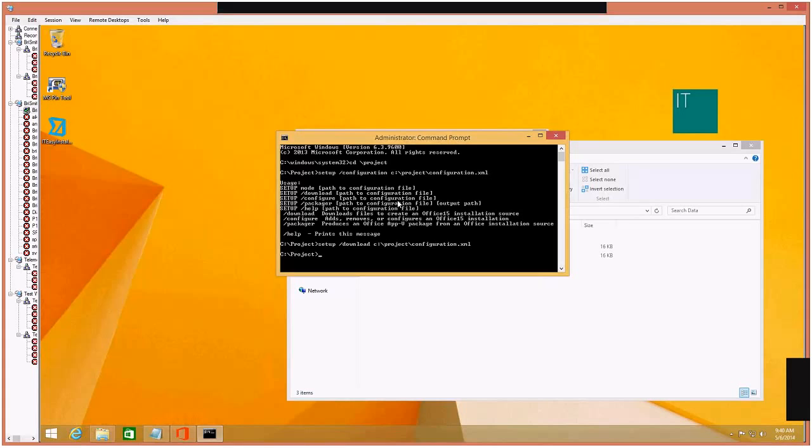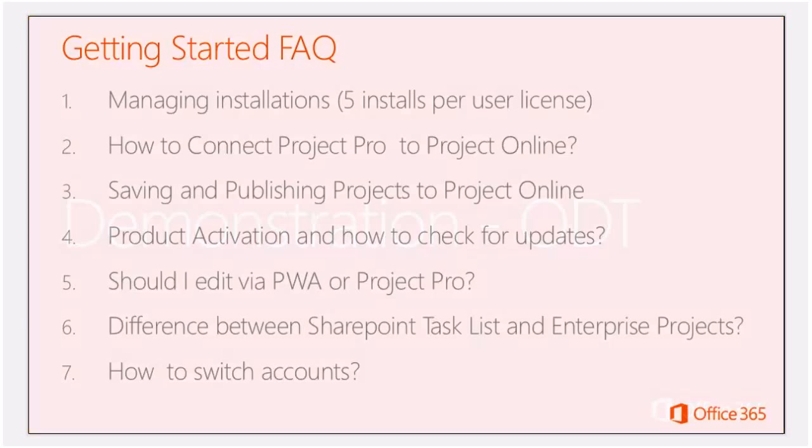So that was the ODT Office Deployment Tool demo. And the next slide, we've got some getting started FAQ. So we might answer some of the questions that are already coming through the chat window as we're going through these. Yeah. Some of these I've talked about as we were going through.